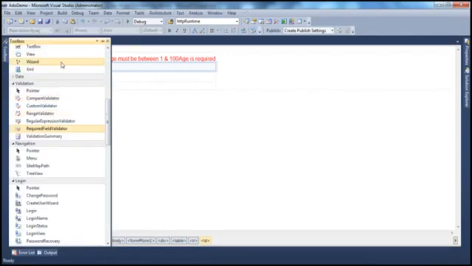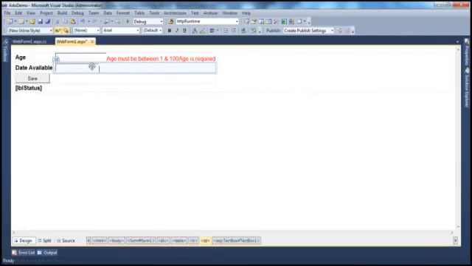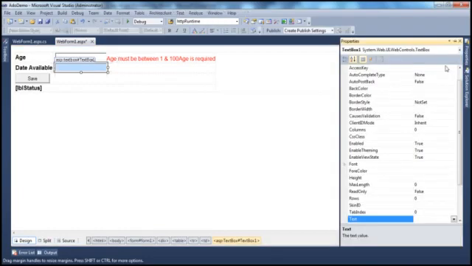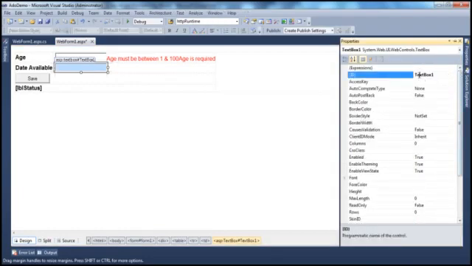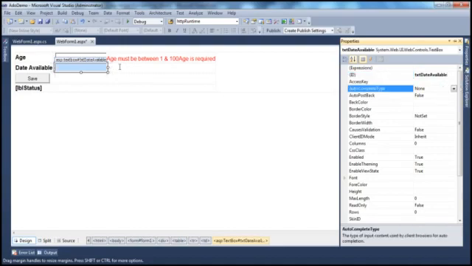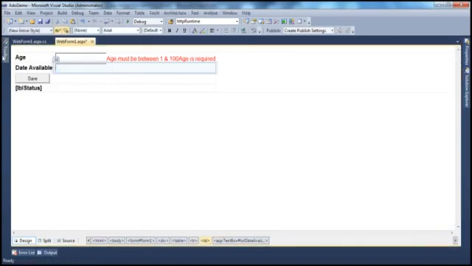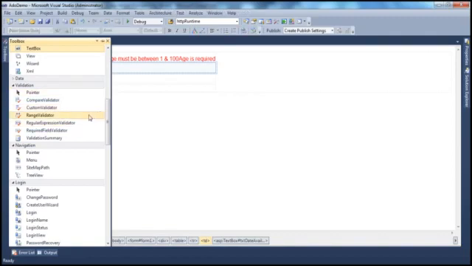So let's drag and drop a text box onto the web form, and let's stretch this text box so the width is 150, just like the above text box, and let's give it a meaningful name, and I'm going to call this txt date available. So txt date available. Okay. Now obviously if I want to validate the range for this, I need the range validator control, and this is going to be the date.